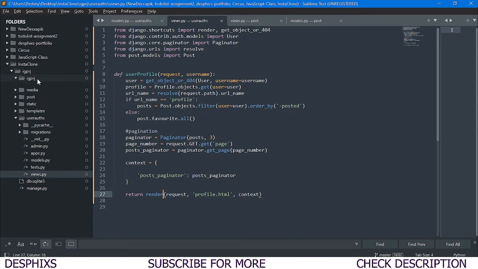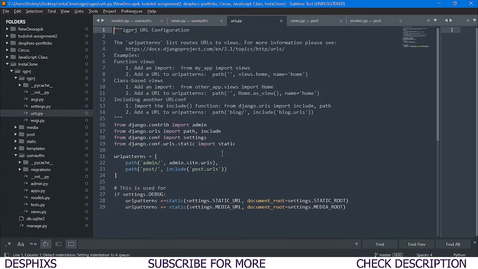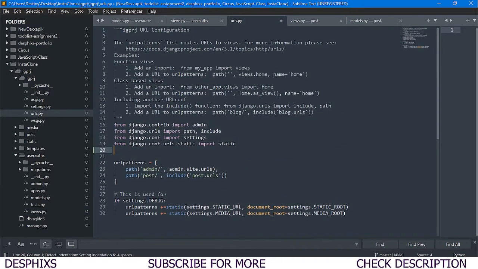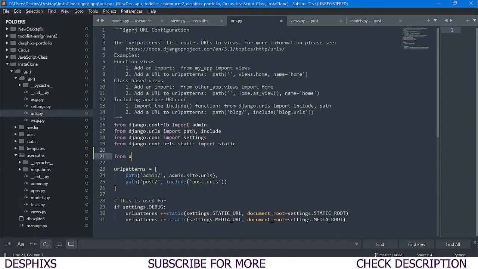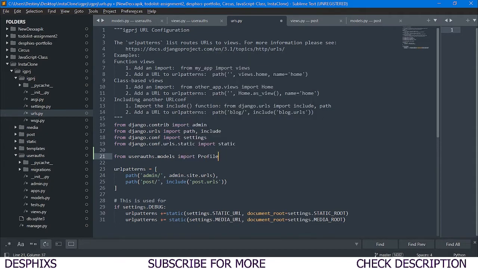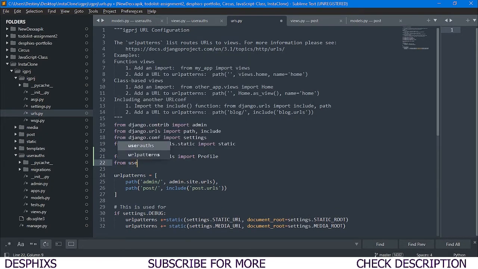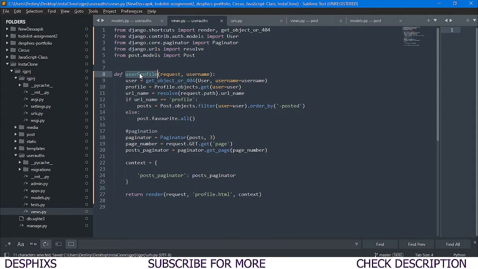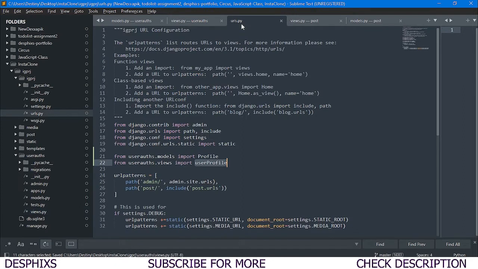Okay, so open this, and I'm gonna open up urls.py, and you know what we're gonna do already? We need to say from user dot models, we need to import profile, and also we need to say from user dot views, we need to import user profile. Yeah, I think that's how we named it over here. Okay, so with this now, what is the next thing we are supposed to do? We are supposed to now create a path for it.